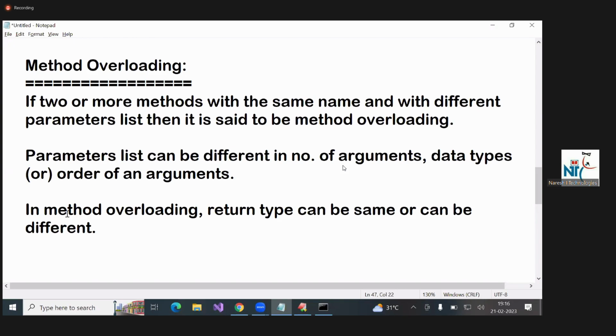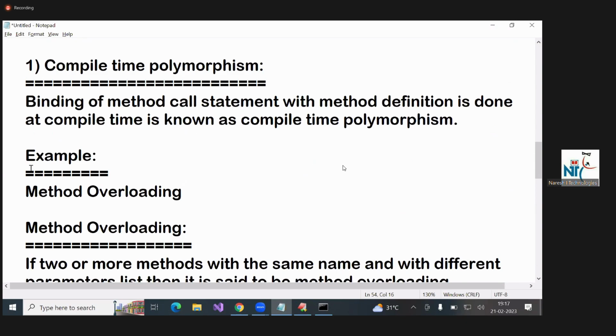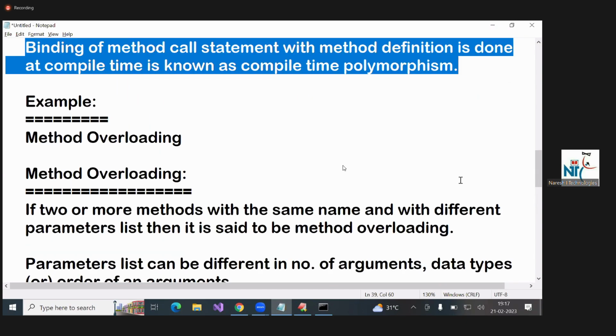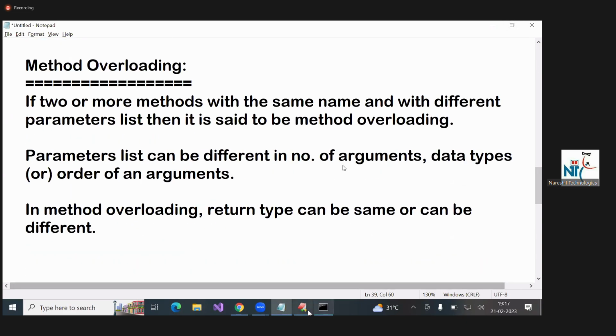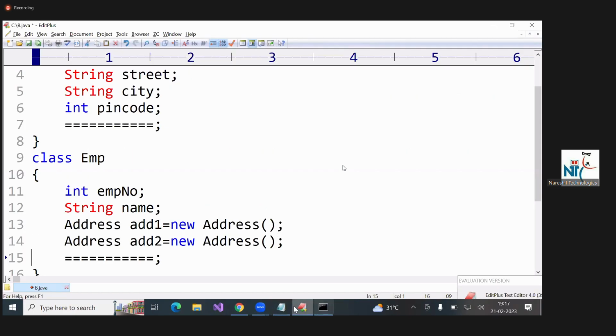Here, return type same is also valid, return type different is also valid. Now, how is it related to compile time polymorphism? Let me explain this point. Is the writing over? Writing is over.